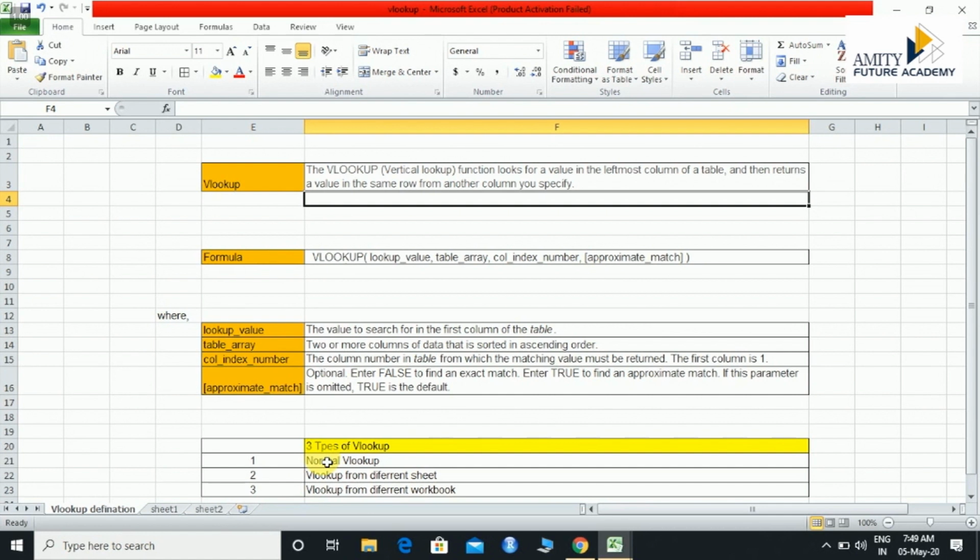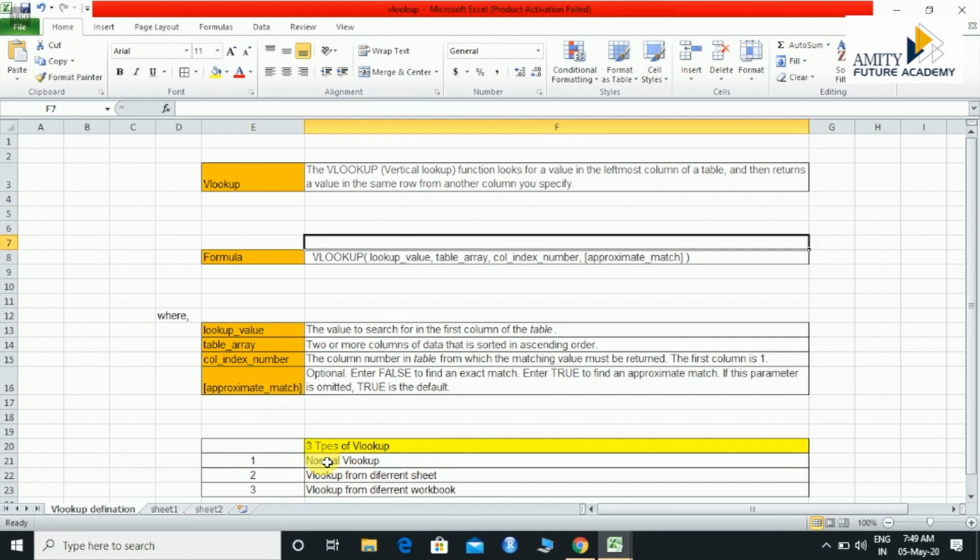Also, we'll have a look at different ways in which VLOOKUP is implemented in Excel. That is normal lookup, VLOOKUP from different sheet, and VLOOKUP from different workbook. We will have a look at each one of these one by one. So let's begin with understanding what is VLOOKUP.